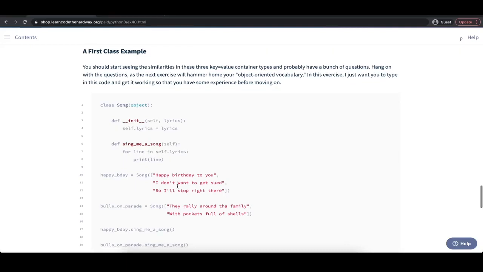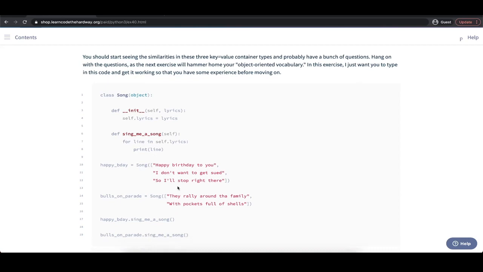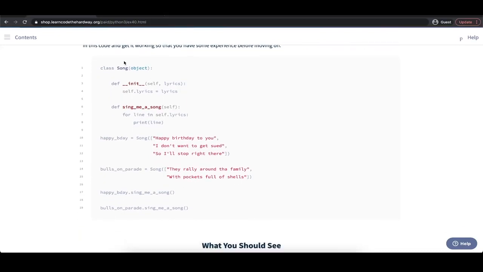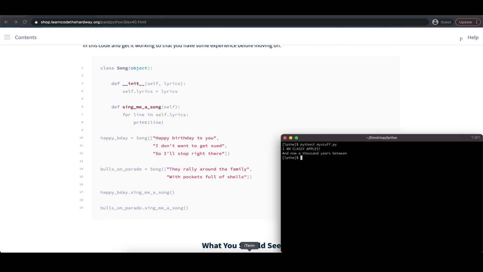But let's now take a look at a little bit of a more extensive example here to get more familiar also with the vocabulary. So let's get started by writing this song class here. And to do that, let's open our terminal again. And for right now, I'm just going to call this exercise40.py to create a new Python file.